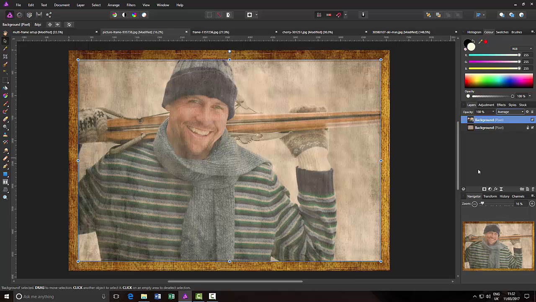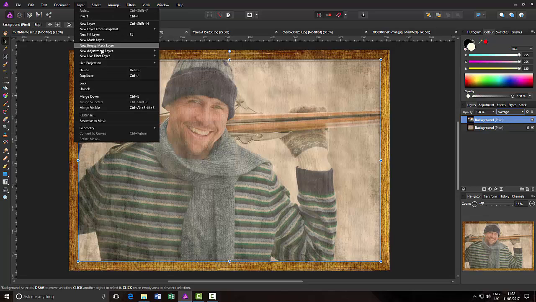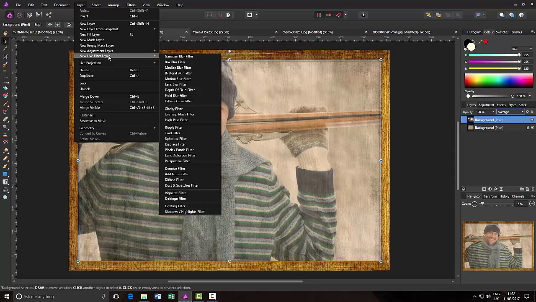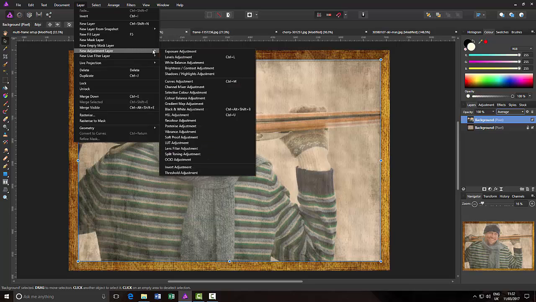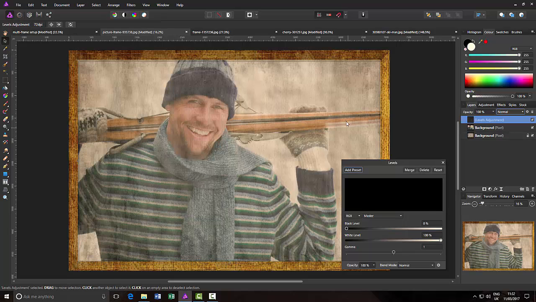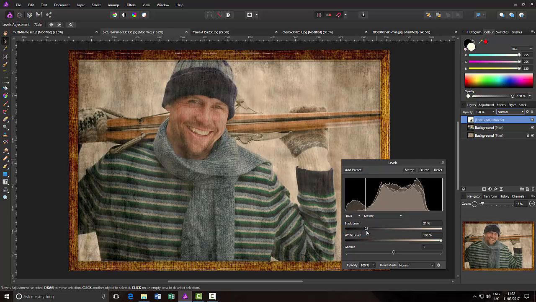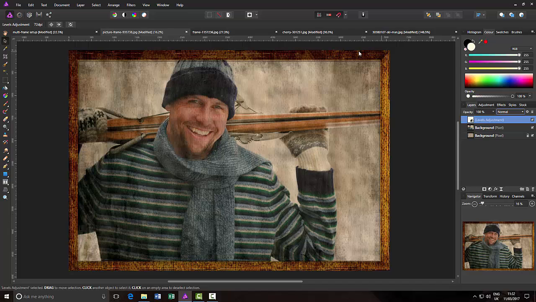So I will select that one, and what I will do is I will just add an adjustment layer, which is levels, and I will just alter the settings for this slightly, and then it has also affected the background.